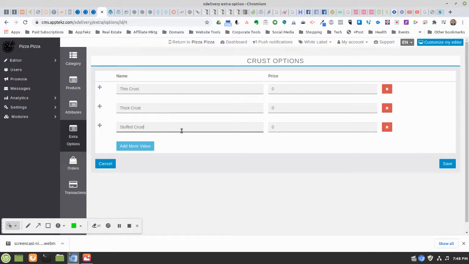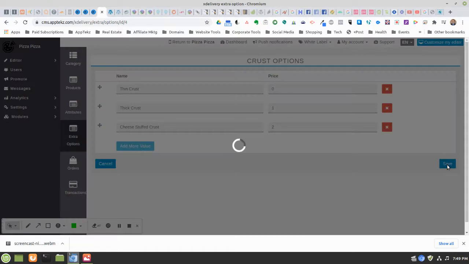And that's stuffed crust, mozzarella stuffed crust. Let's call it that. Mozzarella, or let's just call it cheese stuffed crust. And we're going to charge you maybe a little extra since there's more ingredients in that. In the case of the thick and the thin, well, it's a little more dough for this one, so we'll charge you $1 extra for that. So I can set these options, and there we go.